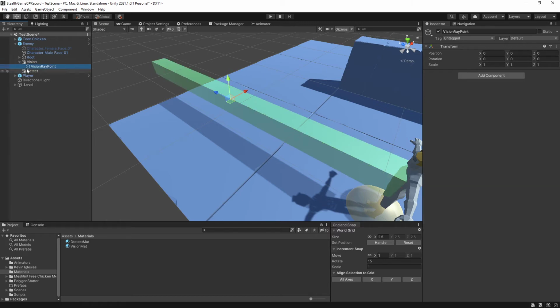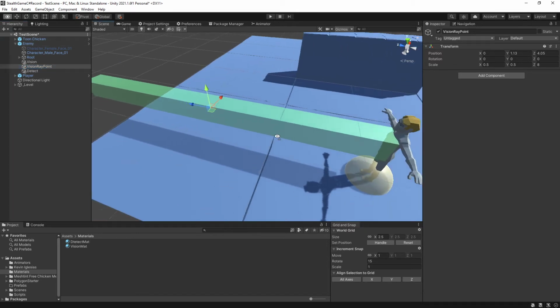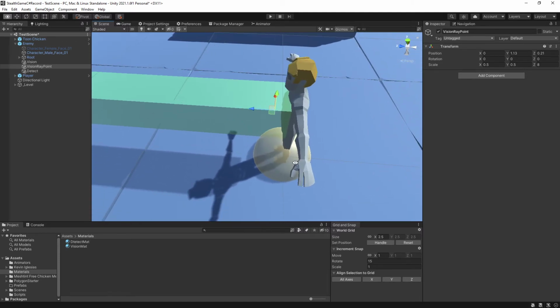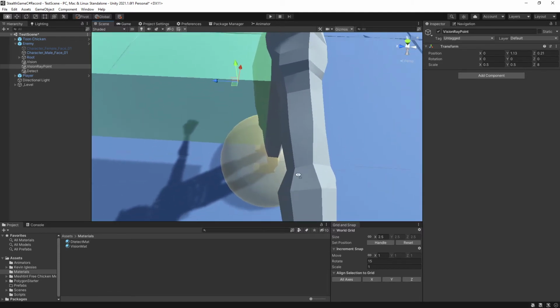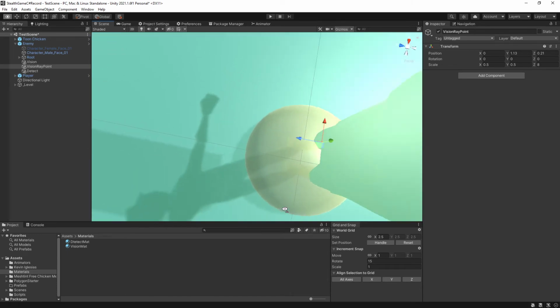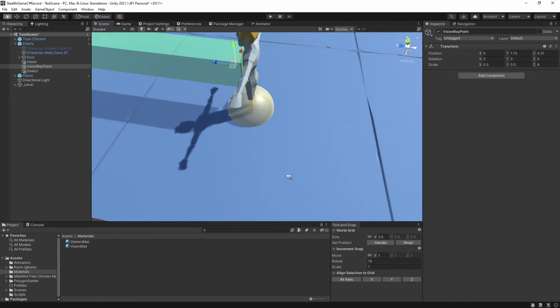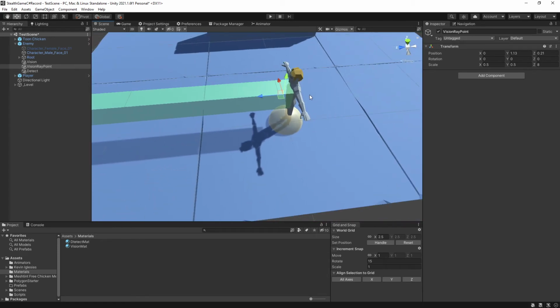I don't actually need it to be a child, so I'm going to break the child relationship there. It still needs to be a child of the enemy, obviously. It just doesn't need to be a child of the vision detection box. And then what I can do is just use the Z to drag it back. I don't have to worry about getting it super close to the enemy.